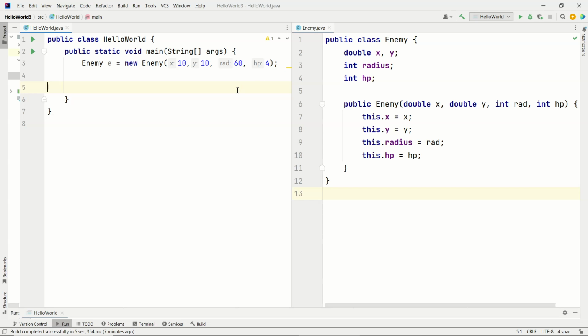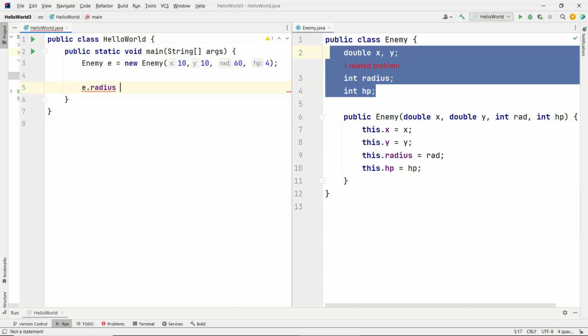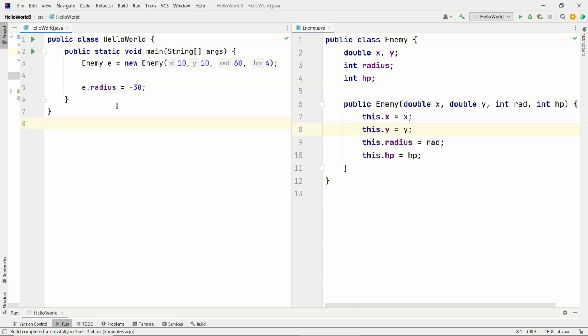Here, I've created an enemy instance at xy coordinates 10, 10 with a radius of 60 and 4 hit points. As we said before, because all of our attributes are public, we can access them directly from any other class. So I can immediately reset the radius if I change my mind to be, instead of 60, I could reset it to be 30. So one problem is, what if I set it to a value that's not valid? What if I set the radius to negative 30? Right now, there's nothing preventing this from happening except the programmer remembering not to do it.